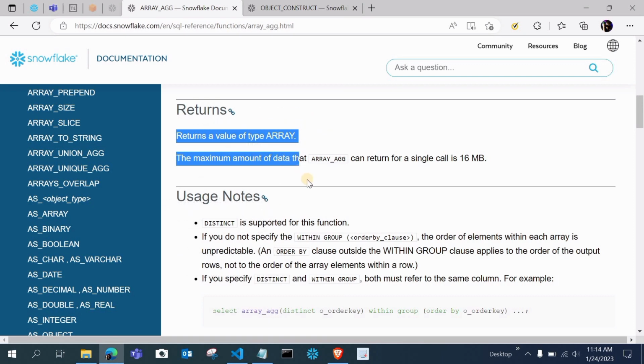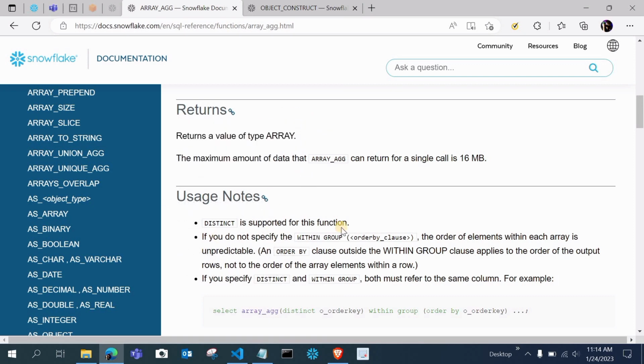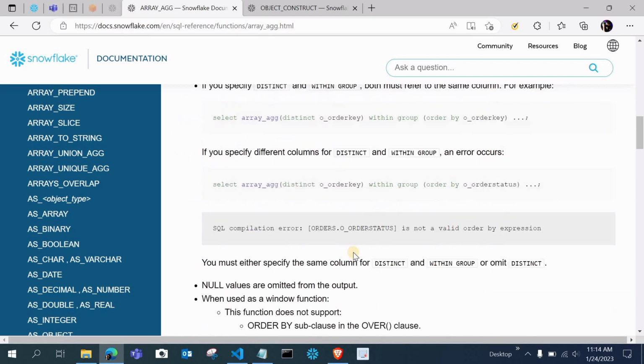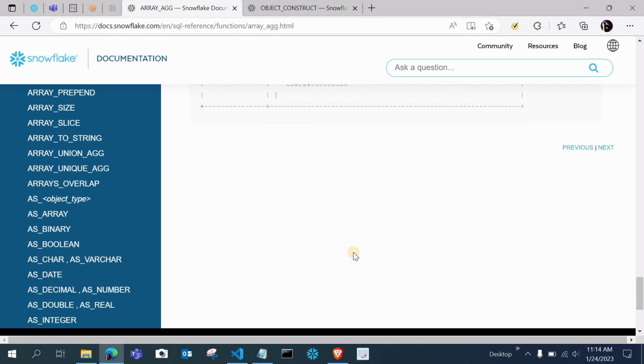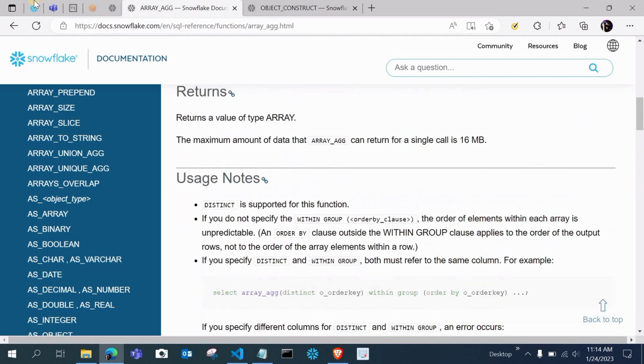You can see these are some of the notes. DISTINCT is supported for this function. If you do not specify the WITHIN GROUP ORDER BY clause, the order of elements in each array is unpredictable. You can see these are the examples given here. You can check the ARRAY_AGG documentation, and then you will better understand these things.